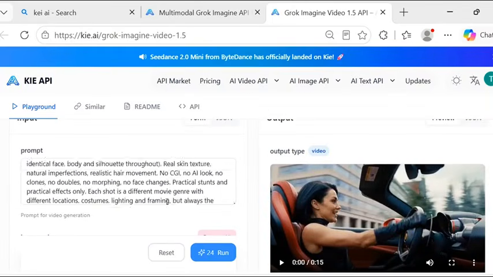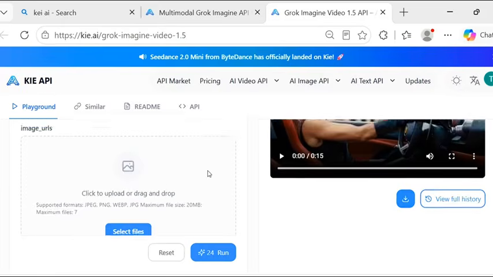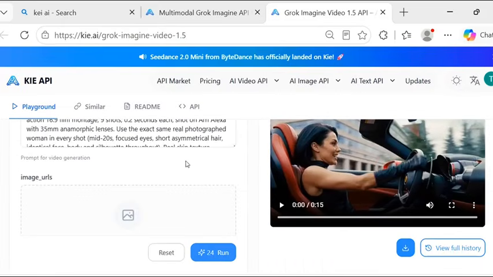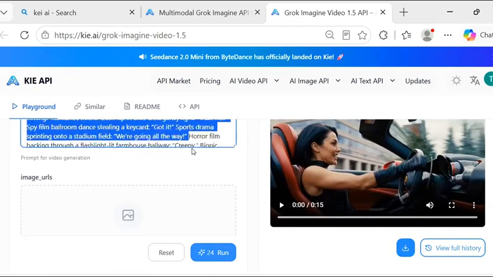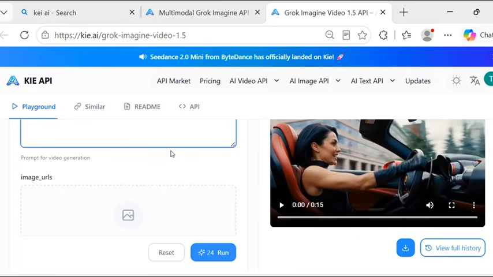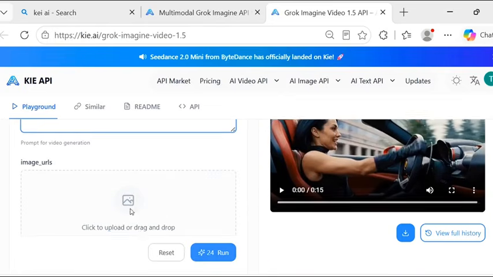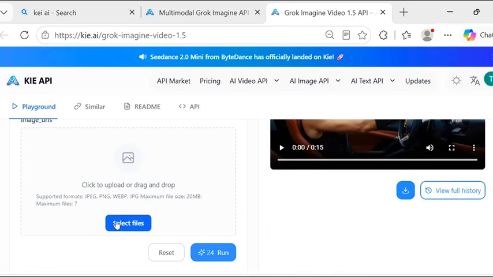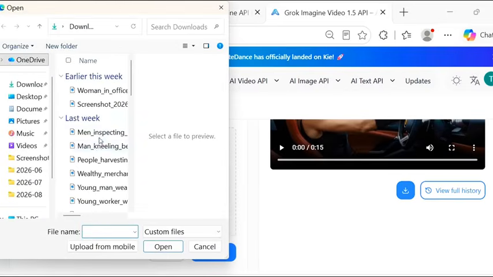Now, let's try something new. I'm going to remove this prompt here. I'm going to click on remove, and remove everything here, even the prompt. After I click on remove, I'm going to replace it with my own. All you need to do is remove everything, remove the prompt, paste your prompt here, and upload your image if you have any image. So let me upload a sample image from my laptop right now.